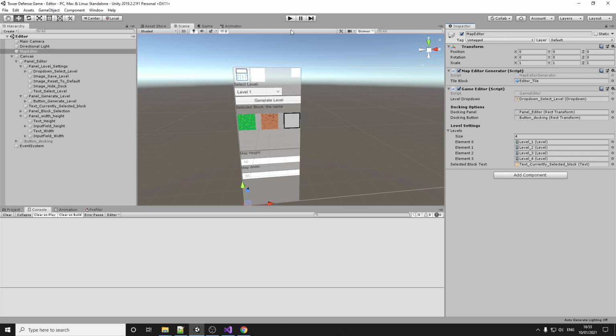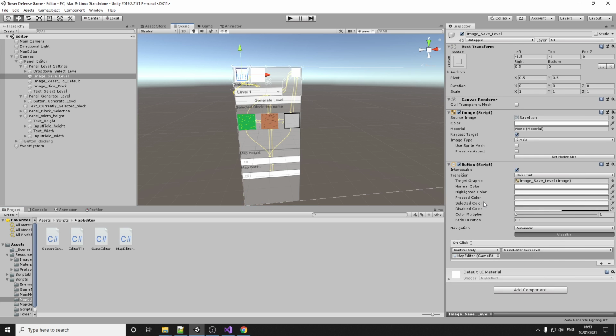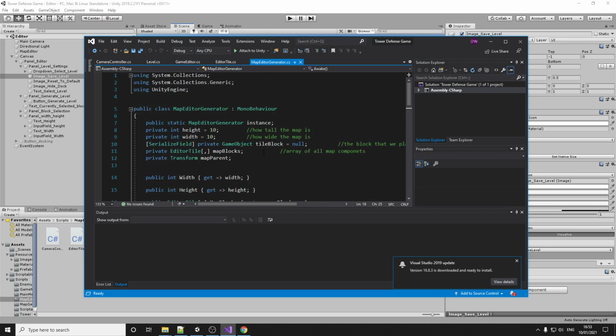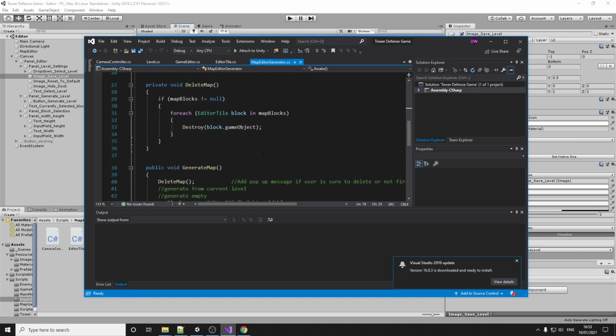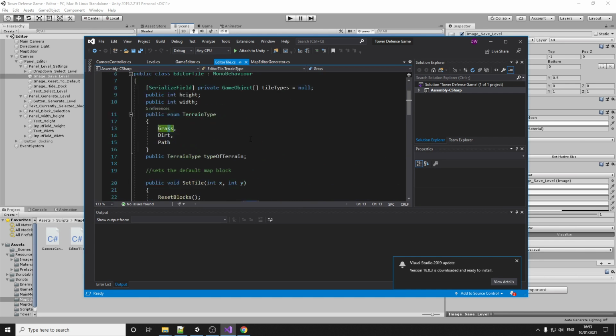There we go, like so. And now this should change our current active level before we generate it. Of course, we also have a save function, so let's test out saving and then generating. Every time we generate, we want to generate off the level if it's not empty. So let's set that up real quick.